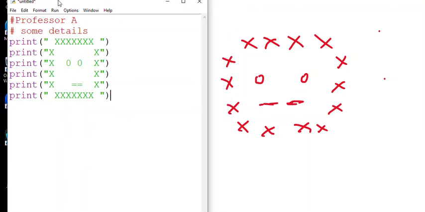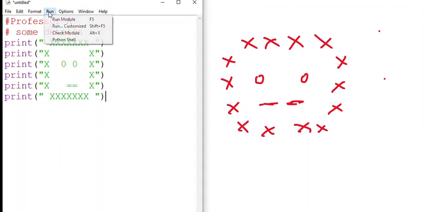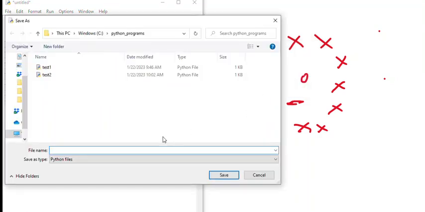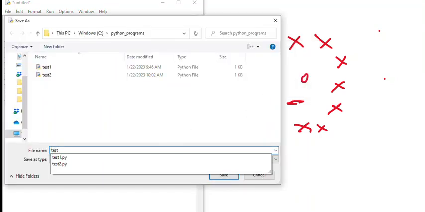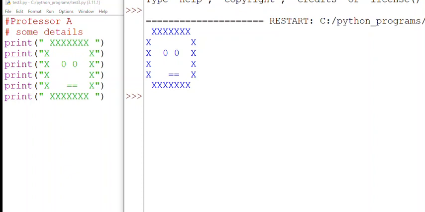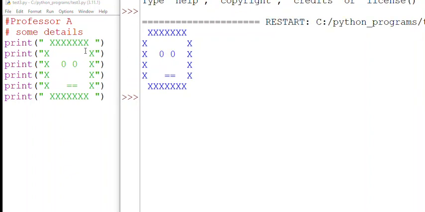So let's come in here and run this file. When I run it, it will ask me, do I want to store it? Yes, because it doesn't have a previous one. So I will say task 3, and here we go. And as you can see, I have this thing being drawn on the screen. So you can draw any pictures using the print statements.